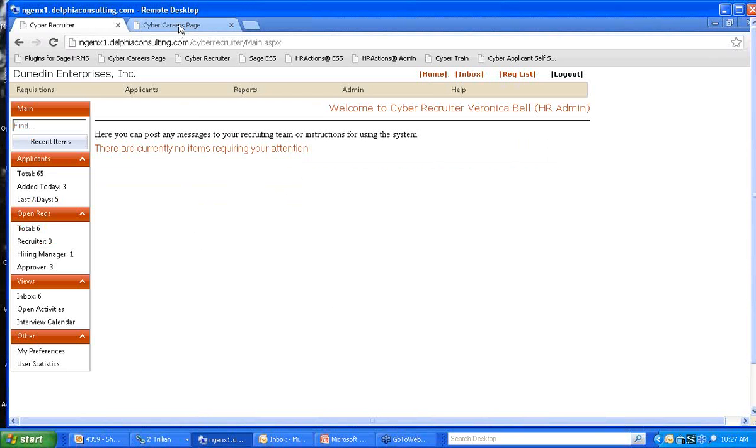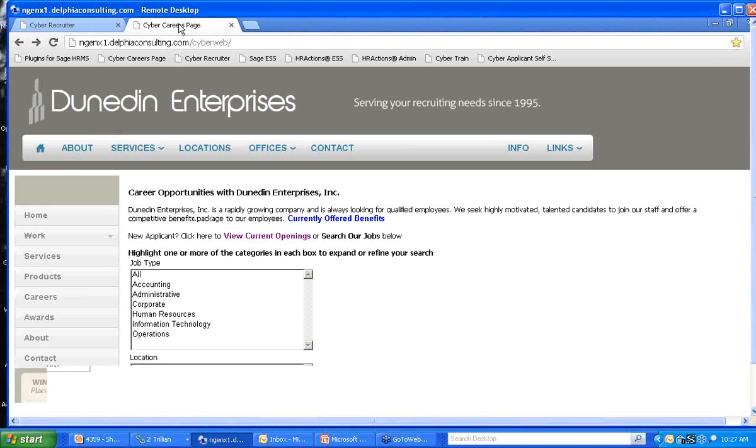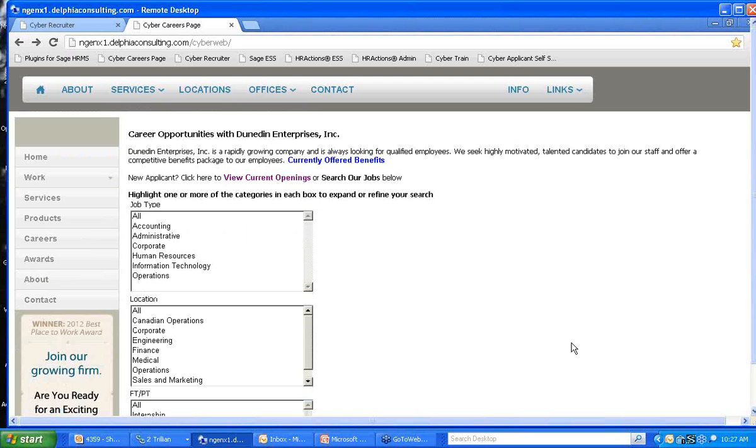We're going to create a requisition in just a moment, but I want to go out now to the career page. This is my sample company, Dundin Enterprises, and this is their career page on their website, and we've skinned it to look like the rest of their website. So please know that during the implementation and setup, we'll work with you and your web designers to make sure that your career page reflects the information that you would like it to and really fits in with the look and feel of your website.